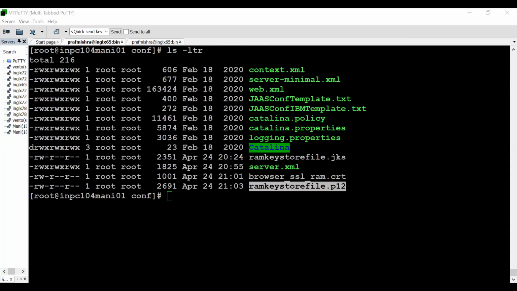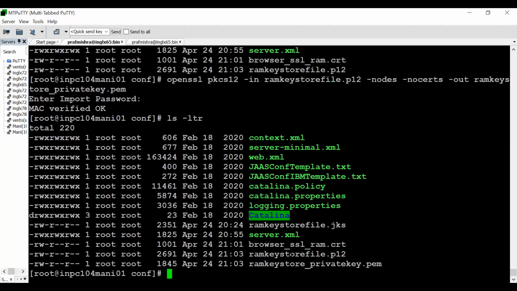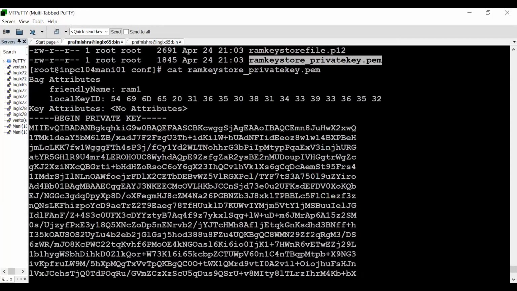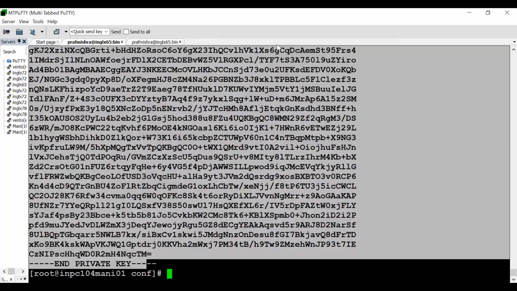Now after this, you just need to run this command. I am inputting the .p12, because OpenSSL will take only .p12, as I mentioned. The output I am getting is private key.pem. Now for the import password, just provide any password, and you can see we are now able to get the private key. Now for the .pem file, you can just cat it and see the content. So this is the private key. You can see begin private key and end private key.